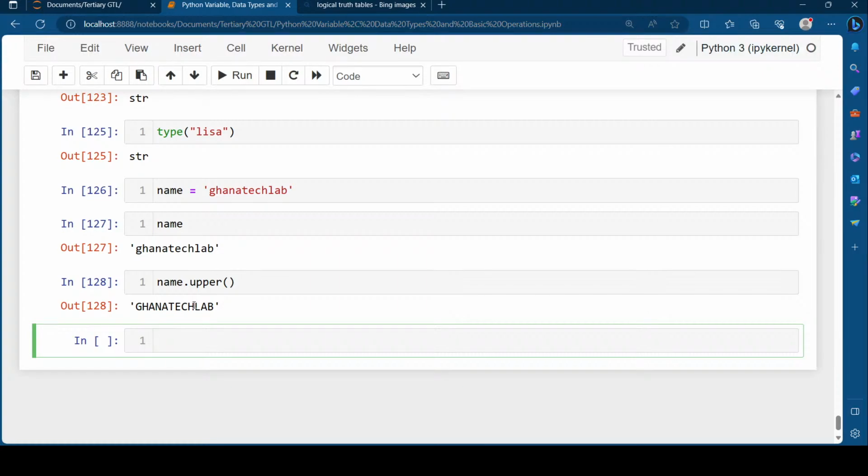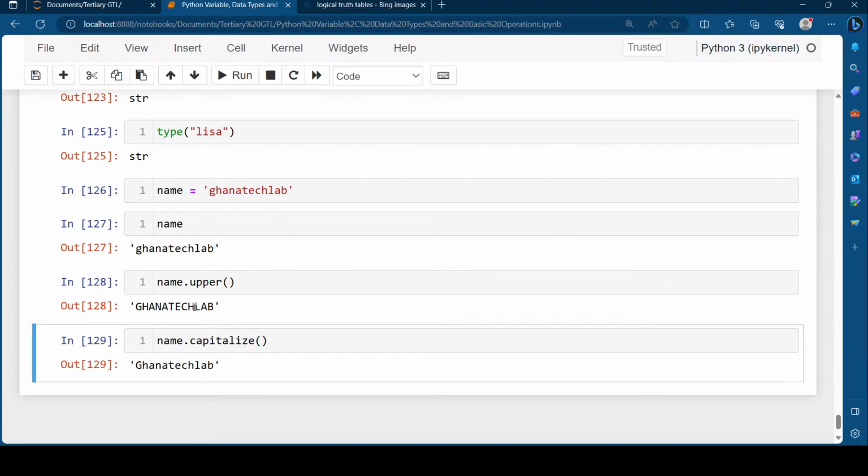The same name dot capitalize. You see, capitalize just makes the first letter capital, and that's all. Have you seen that? There's lower. If they were in capital letters, you can change it to lower. There are so many things that we can do, right?